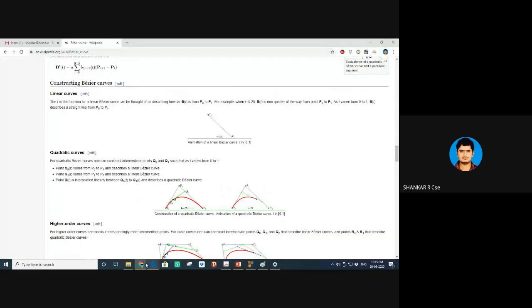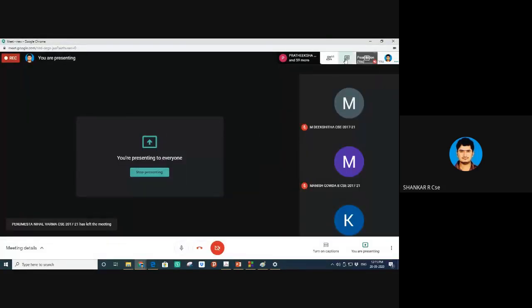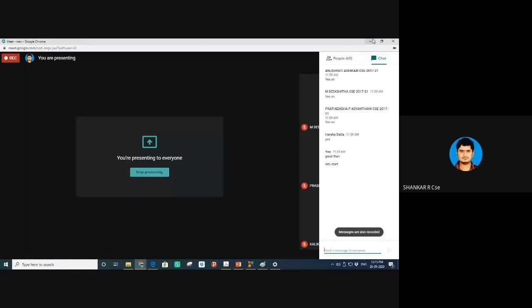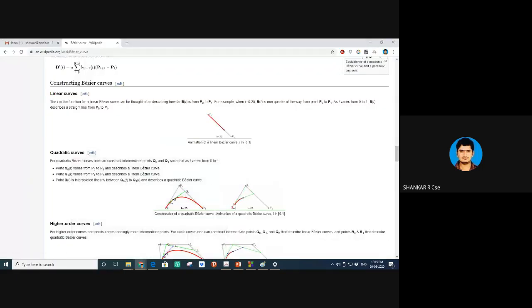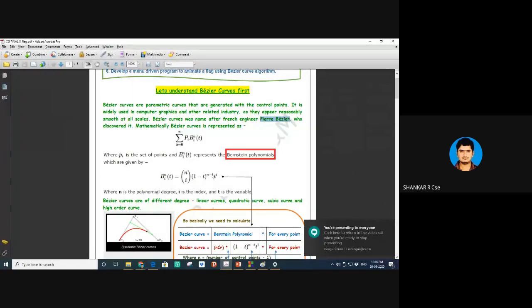I told you here. Any doubts? Means you can put here. All right. So t ranges from 0 to 1. That is this t. Yeah, t ranges from 0 to 1, and this equation is called the Bernstein polynomial. Now what you have to do is multiply the Bernstein polynomial.